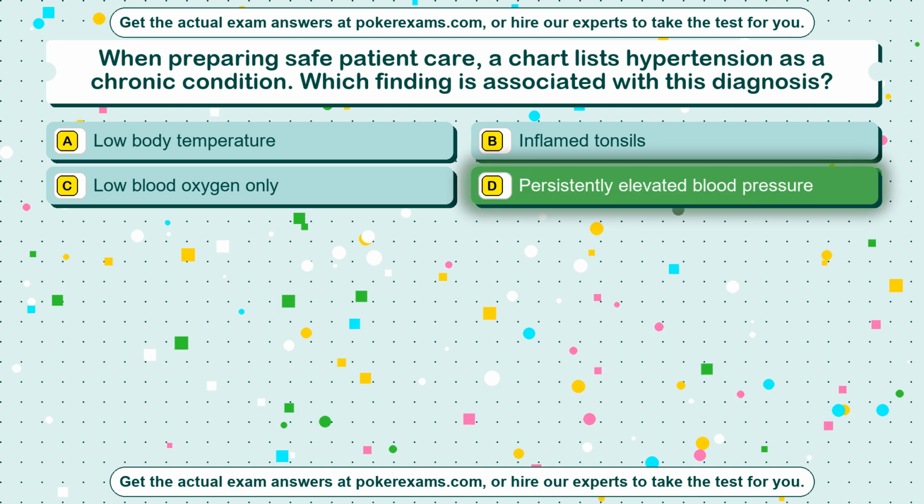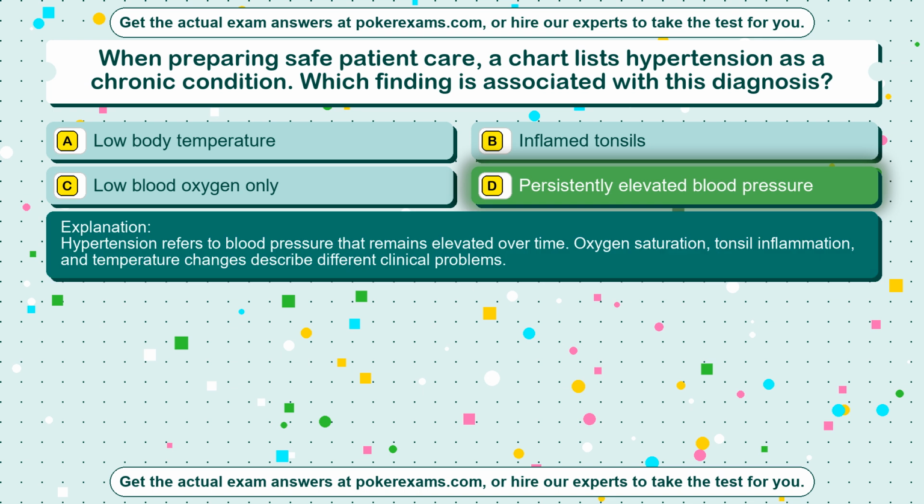The correct answer is option D, persistently elevated blood pressure. Hypertension refers to blood pressure that remains elevated over time. Oxygen saturation, tonsil inflammation, and temperature changes describe different clinical problems.